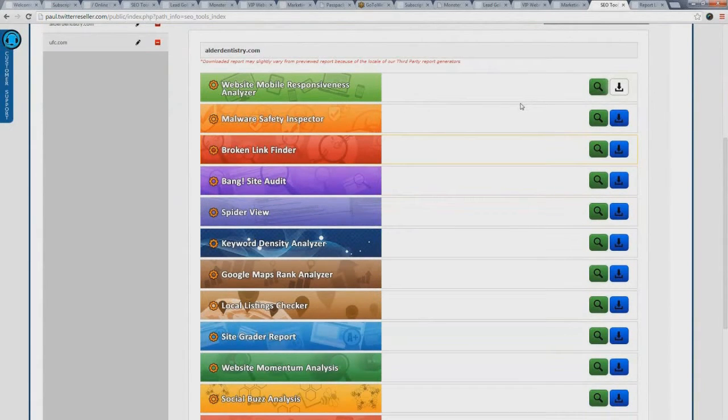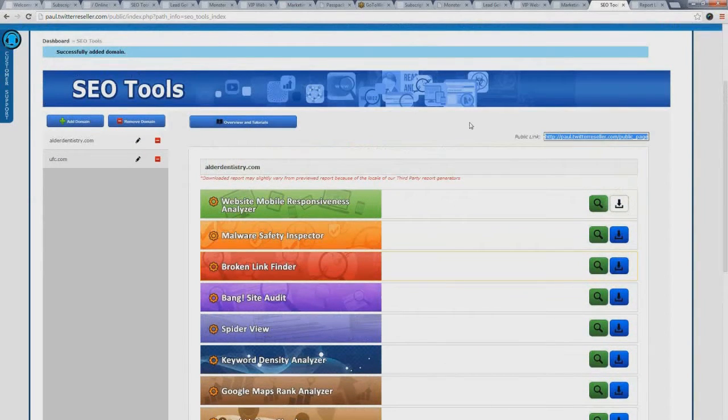Here's your broken links, right? So you can run these all live in front of them, and you tell them this is your technologies, this is your proprietary stuff, and it's on your branding. And what competition are you going to have that's going to be able to do that, right? Okay, so you can run the reports live in front of them.